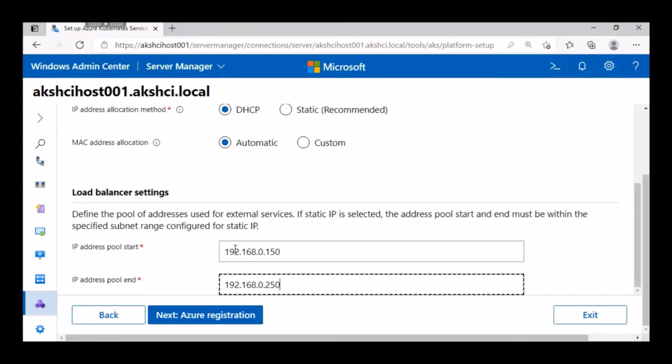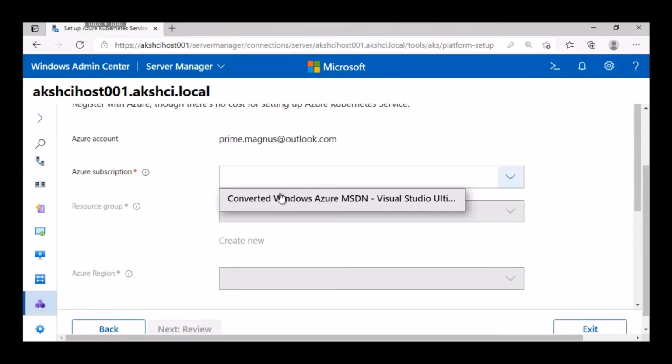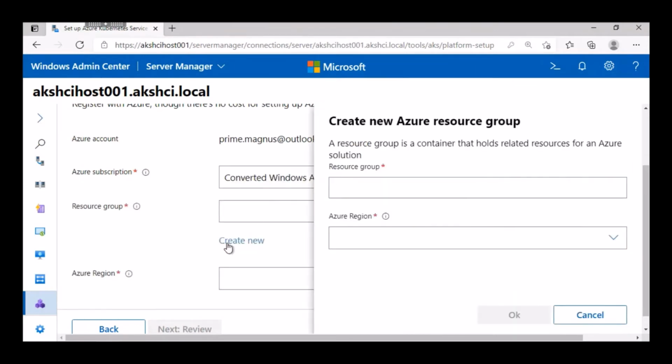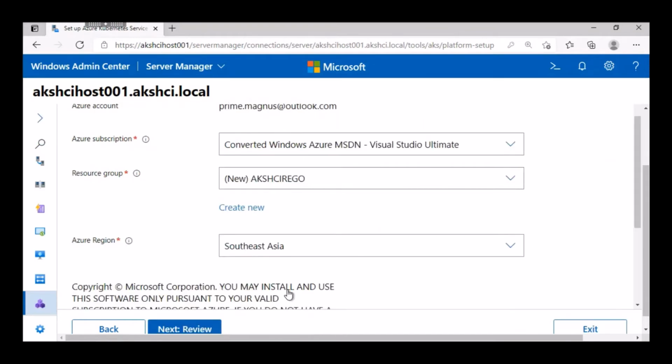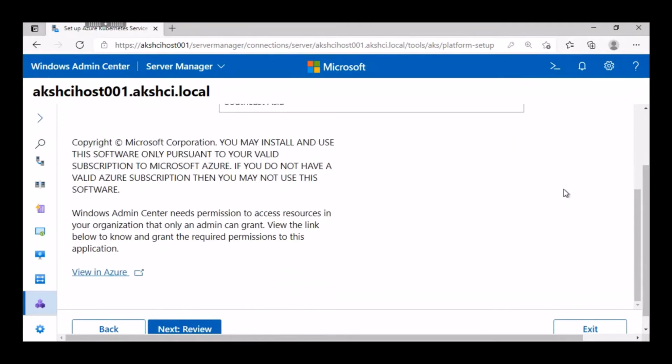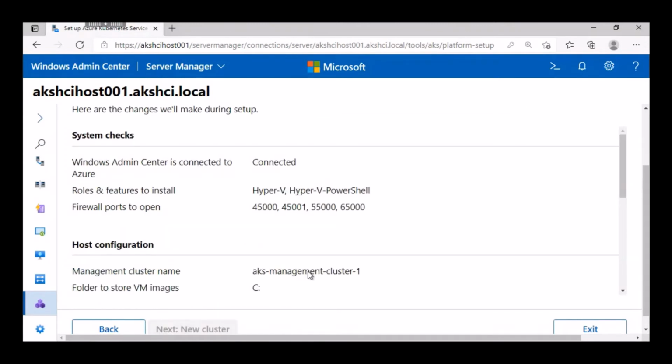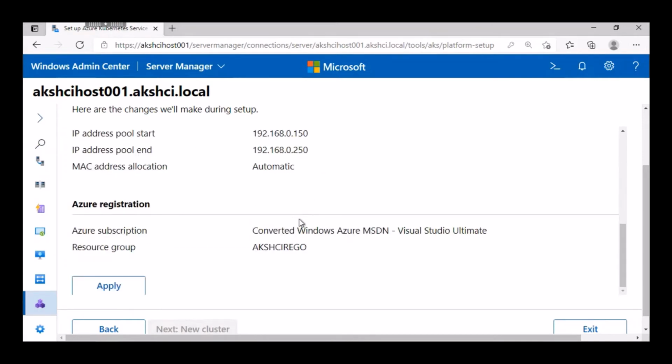Once I've done all of that, I need to register the AKS cluster with my Azure subscription. So I'm logged in with an account that's got the appropriate permissions. I create a new resource group to host the registration information. I specify the region. At the moment, Southeast Asia is one of the few regions that will actually support this. I click Next. It then gives me an overview of the changes it's going to make and my Azure registration. I click Apply. It goes up to Azure and it begins that configuration.